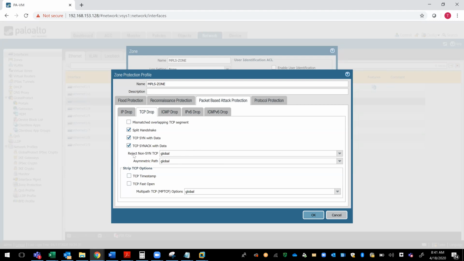If there's a non-SYN TCP, you may want to reject it. And for an asymmetric path, where the path for the request and response is different, there might be a chance that it's trying to confuse the firewall. So we have an option to reject that.